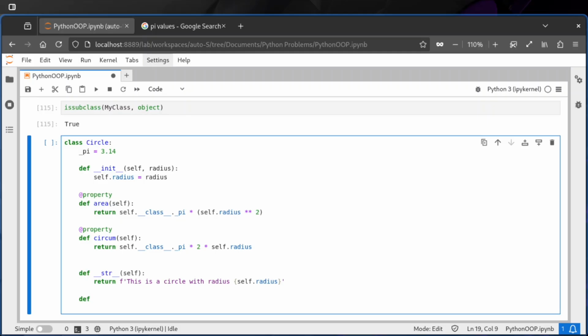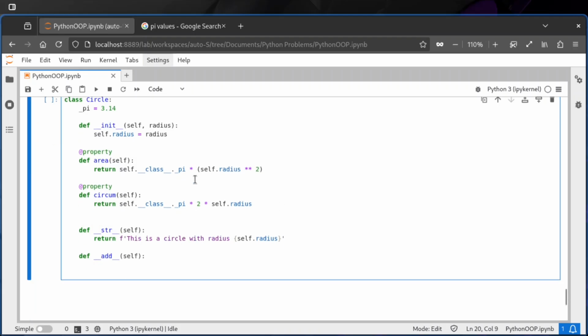So let's say you want to add 2 circles. How are you going to do that? If you have 2 instances, A and B, and both are instances of the circle, and you want to add those 2 circles, how are you going to do that? If you want to implement logic for addition, you can simply write this Dunder method and return something.